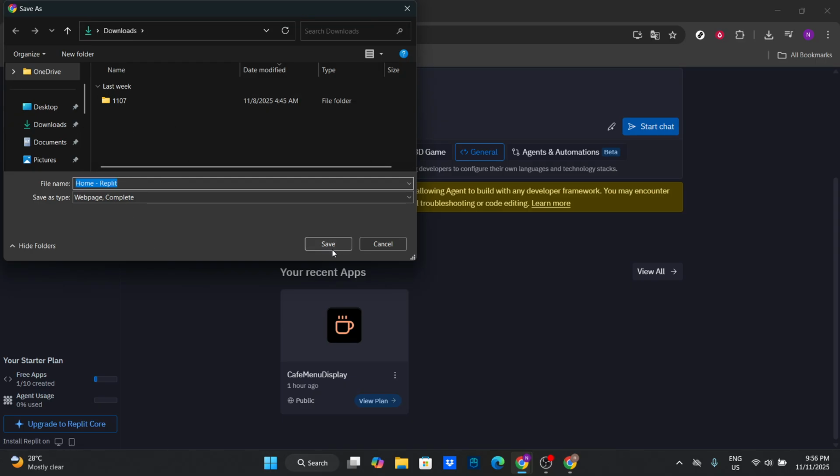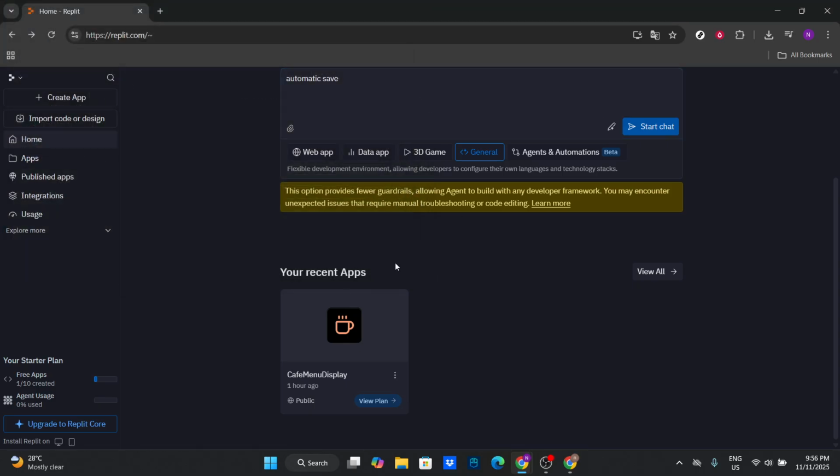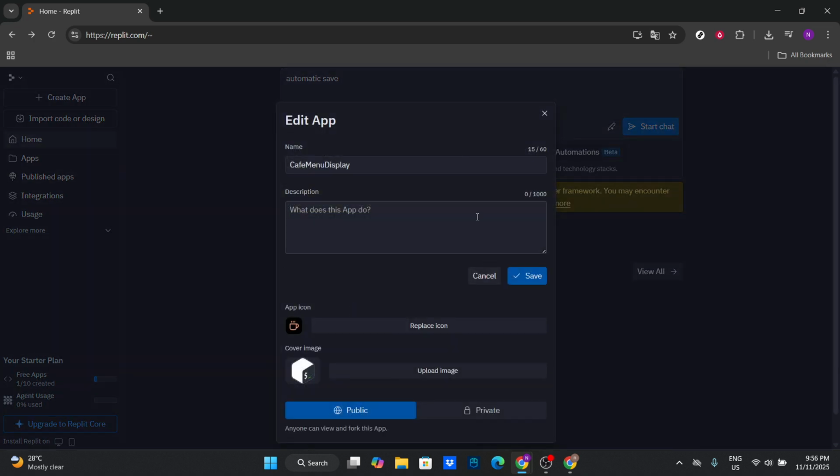Another convenient way to save your project manually involves using the three-dot menu beside your project name available on the dashboard. Clicking on this menu will reveal a drop-down with further options, including a manual save function. This pathway offers an extra layer of security and peace of mind when working on crucial projects.